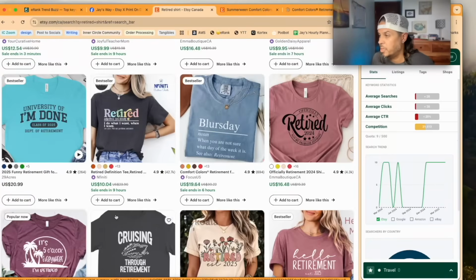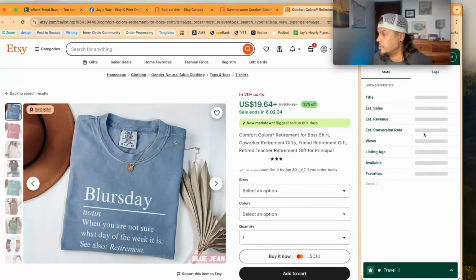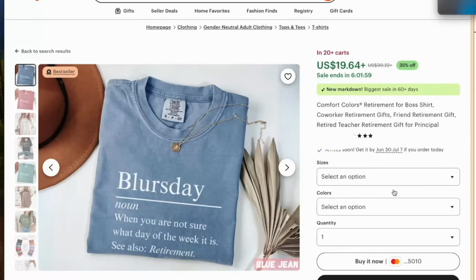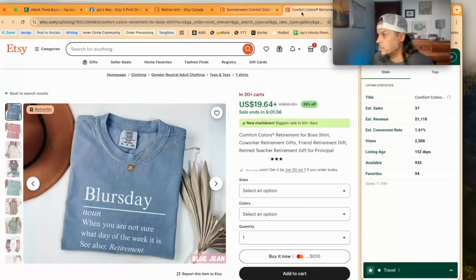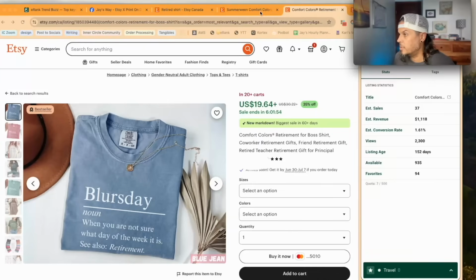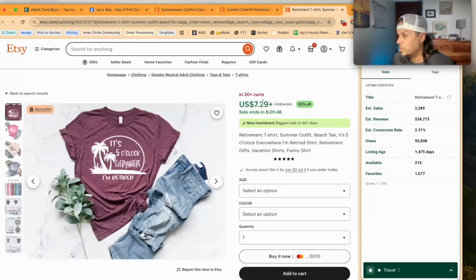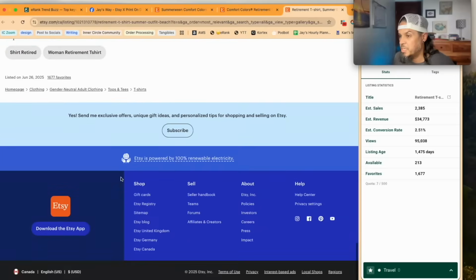So we got a bestseller and we got a popular now. Looking at the bestseller here, it's in 20 carts. That's huge. It's only 5 months old. It's already got 37 sales. In my experience, these numbers are actually estimated kind of low. Looking at the favorites here, you got 95 favorites. It's in 20 carts. And let's look at our other one. So 5 o'clock somewhere in 20 carts as well. It's a bestseller.